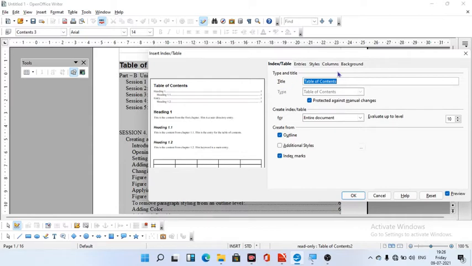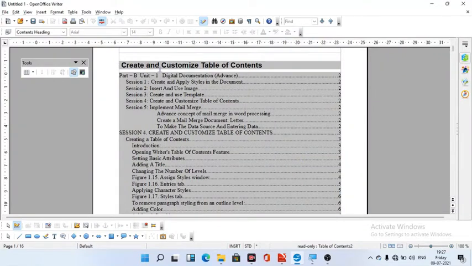If you want to change the title, you can change it. I want to change it to create and customize table of content. You will press OK, then you will see the heading, title, create and customize table of content.